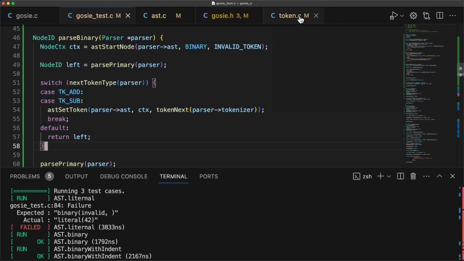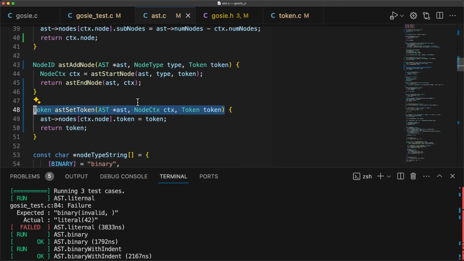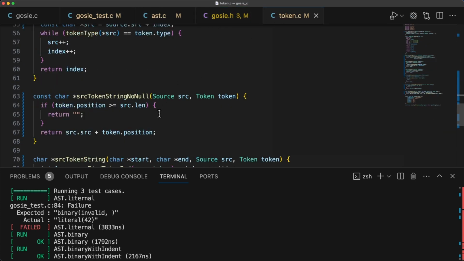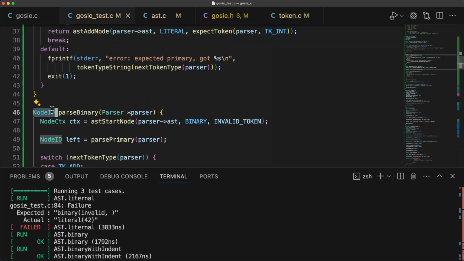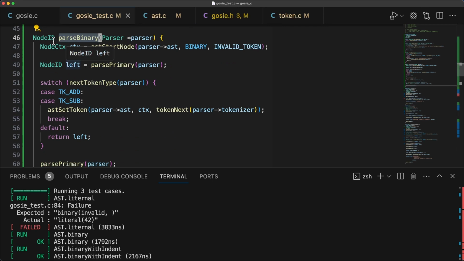The other thing that I did was, what was it? I think it was in the AST. Yeah, I made it so that AST end node and AST add node both return the node ID. That way I can return the node ID from the parse methods. That's not required right now, but eventually it will be useful to know the node ID returned from parsing the binary or whatever. So I just happen to know that I'll need this node ID eventually, so I just put it in there.